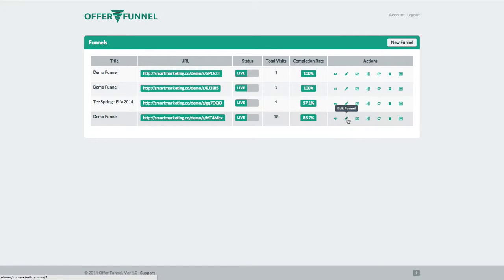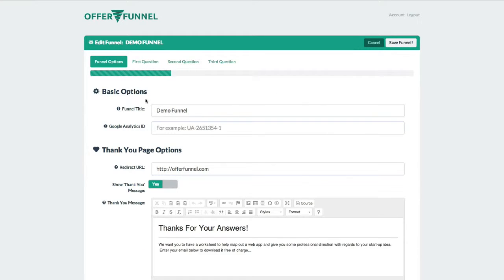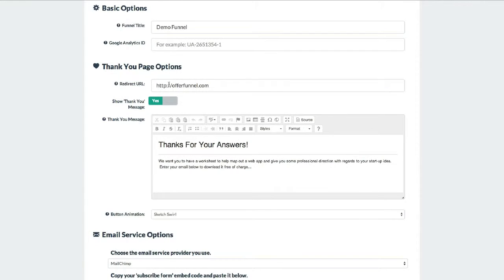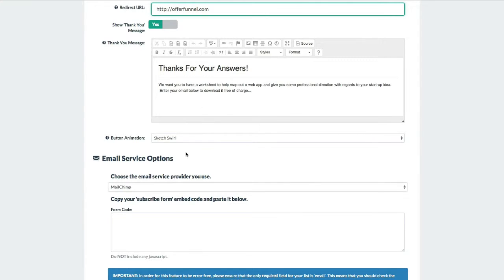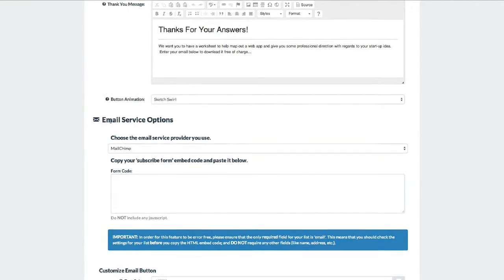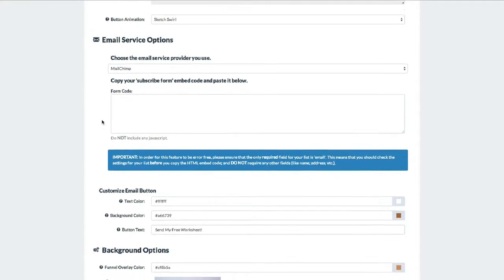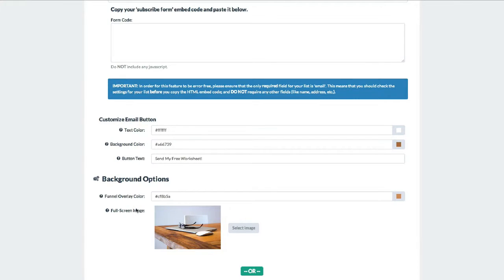So I'm going to click edit so we can look at the options. This first section lets you modify the basic settings like thank you page options, redirect URL, and even connecting your email autoresponder. Now these are the default settings, so if you create segments later, if your visitor doesn't fit into one of those segments, they'll use these default settings. You can also set your background image or even a video.